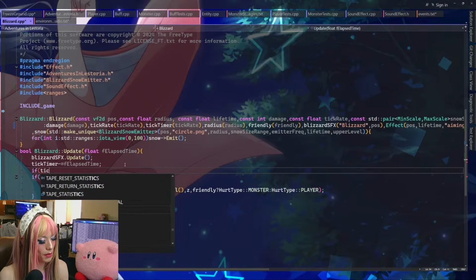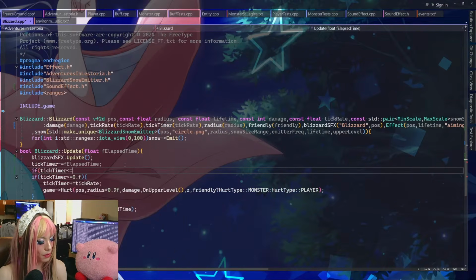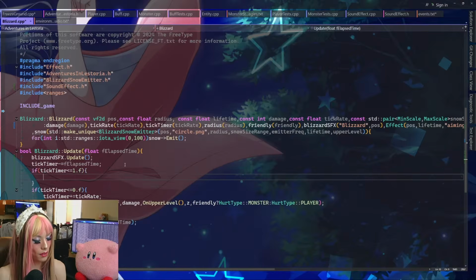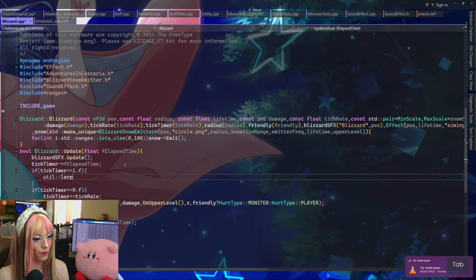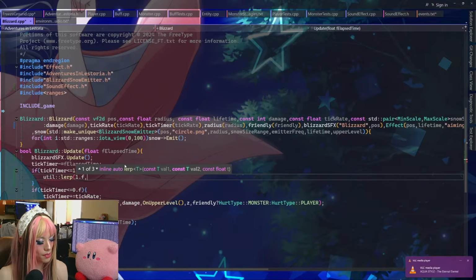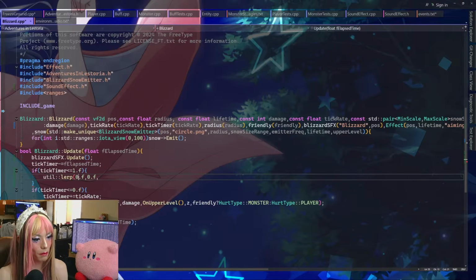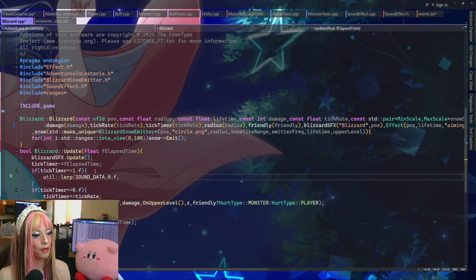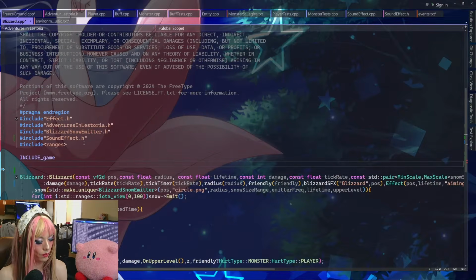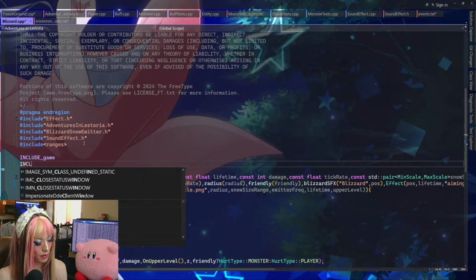So if tick timer is less than or equal to 1, we'll start a 1 second fade out. We're going to need to lerp between 1 second to 0 seconds. So that means from 0 to 1. Let's do it the other way. From 1... At 1, it should be whatever the max volume is supposed to be. So sound data, which I think I have to include. I assume it's a global. Include sound data? No?